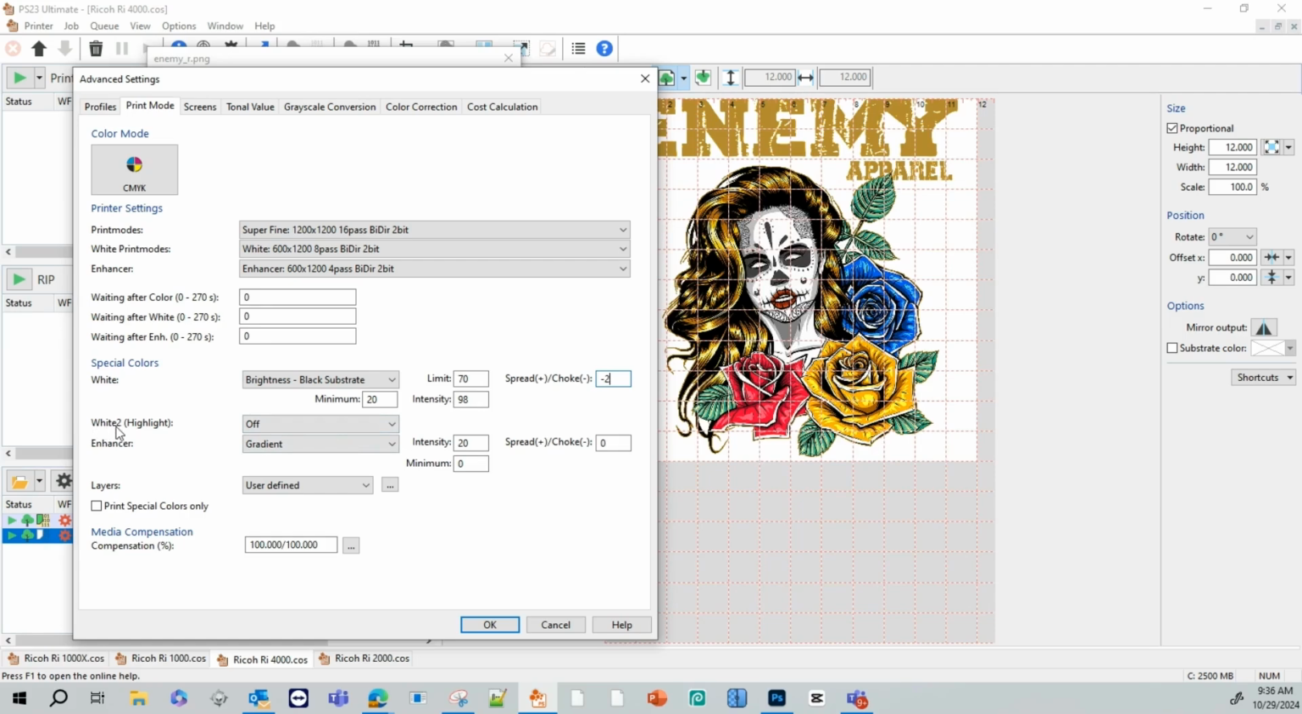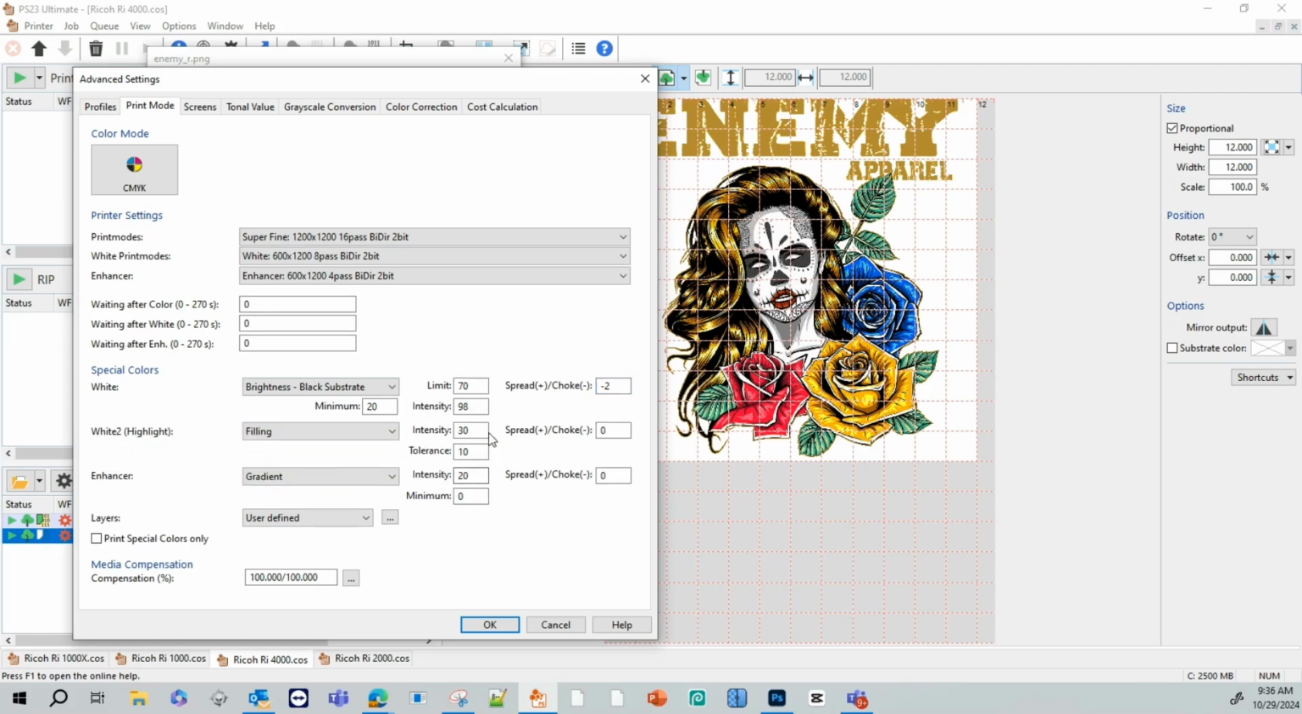Okay, white highlights number 2. We're going to turn this on to filling. What this means is that when it's done doing its white underbase and it's going to do the color, it's going to print another layer of white. It's not going to print in the whole graphic, only in the areas where there's true white. If you're using this option, you also want to go ahead and add a choke to it, because you don't want that white mixing with other colors.